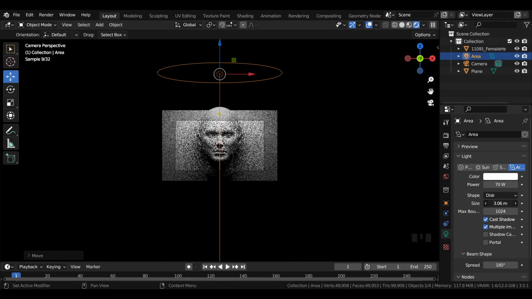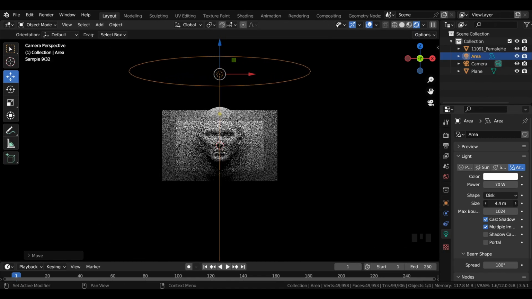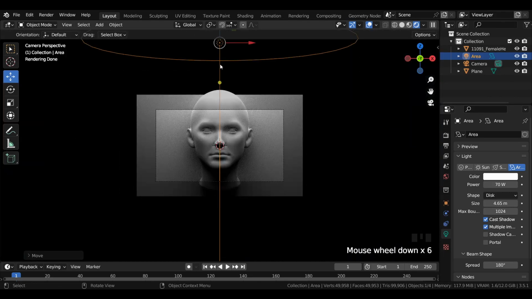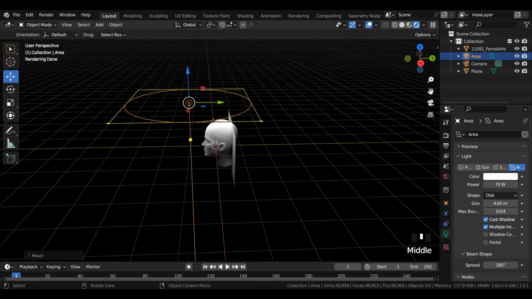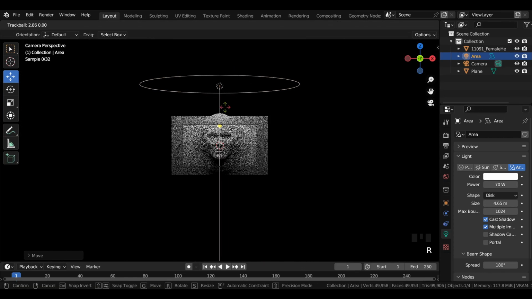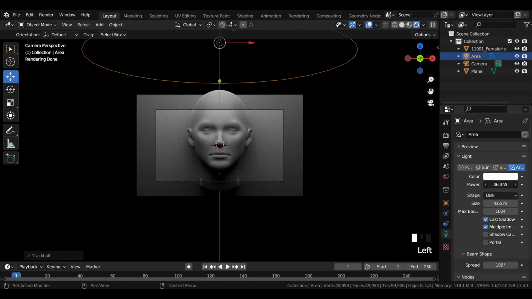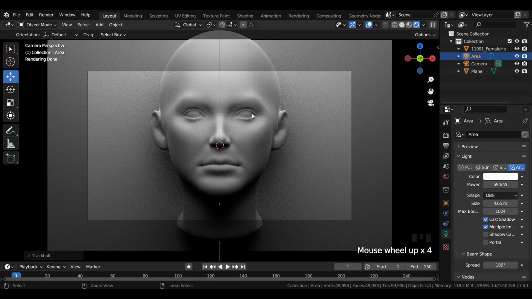Increase the size of the area light to get a better lighting for the scene. Select the light source. Press R twice and rotate it to get a better light throw, and you can also increase or decrease the power of the area light as per your choice.